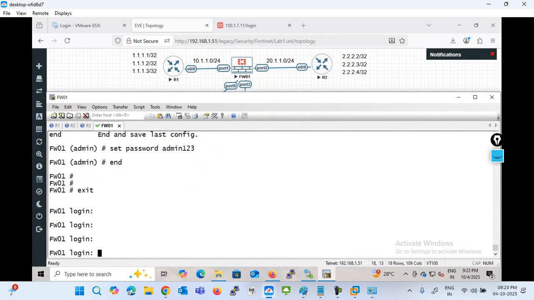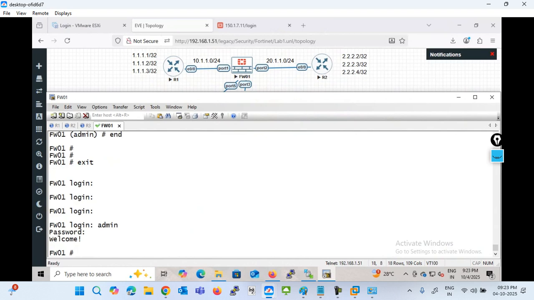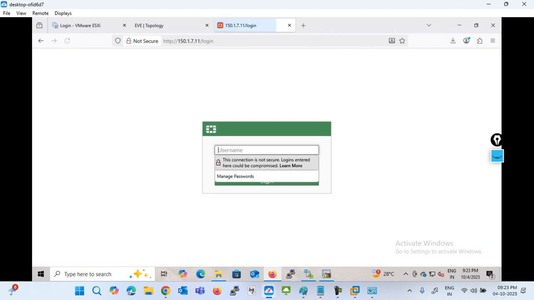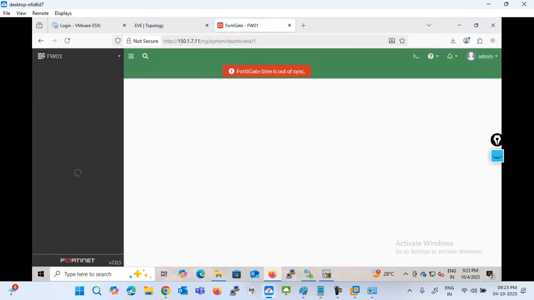So now let's try with admin and admin123. This password is now for both CLI and the GUI. So the admin password is for both here. So let me try again here also. Username is admin, password is admin123, and you can see now we have access with this password.